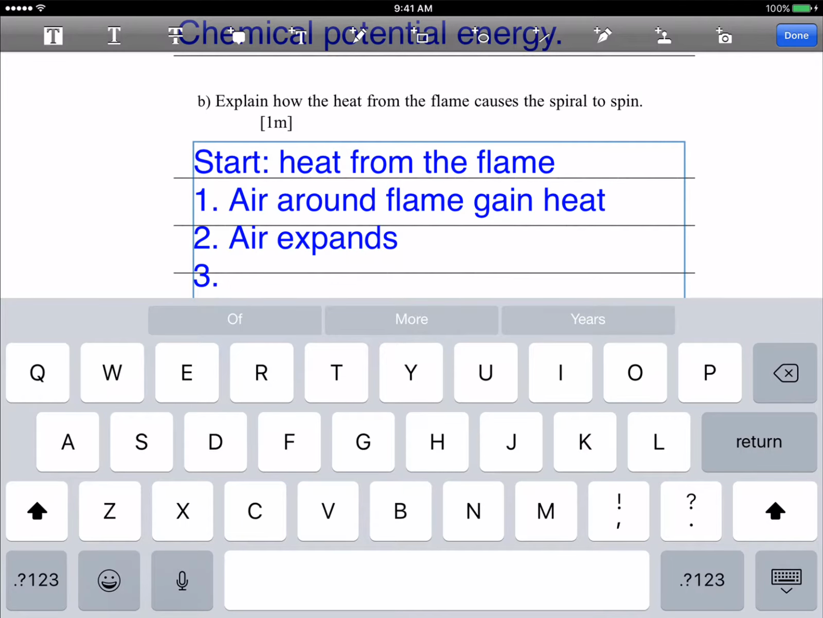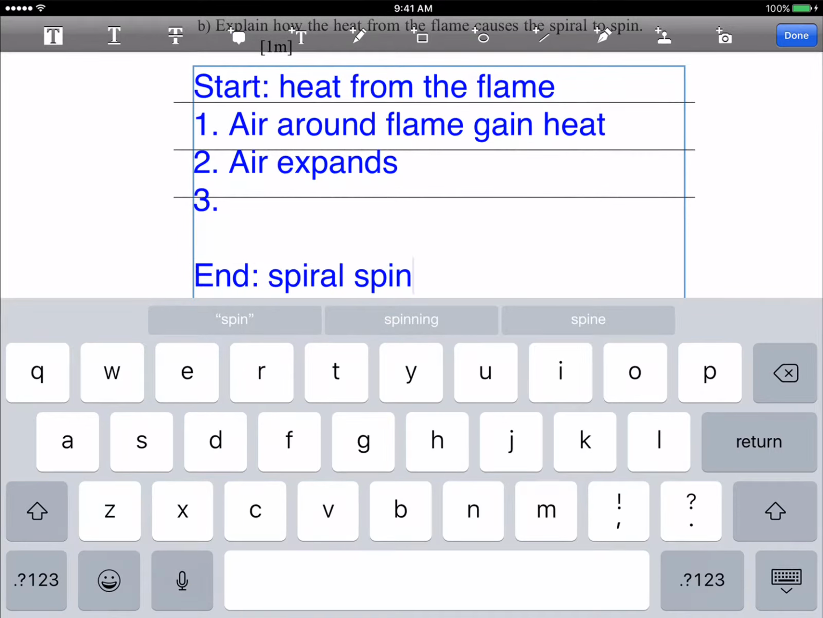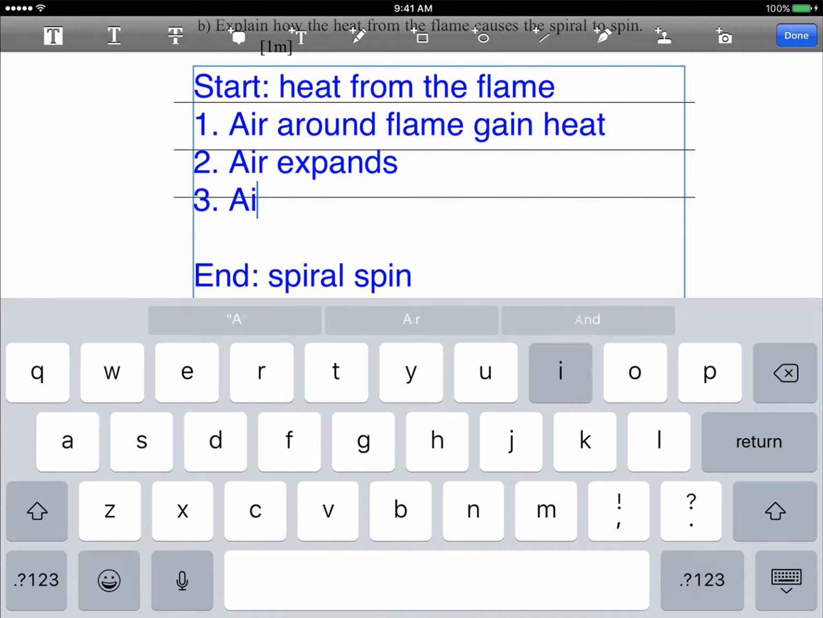So what if the air expands? It pushes the spiral. Expand will push the spiral. What's next? Air expands. Spiral being pushed. Eunice, what do you think is the next thing that happens? Air rises. You're giving all the answers. Air rises. Okay, air expands, then the air rises.